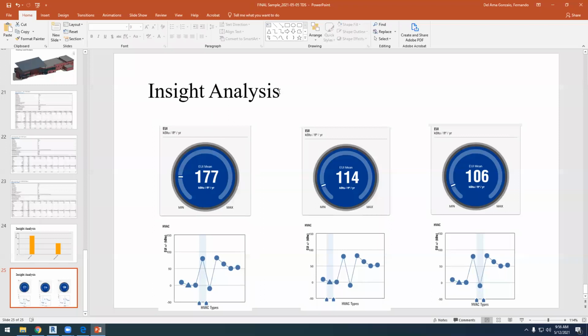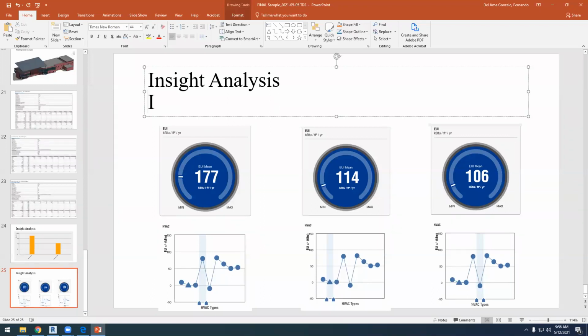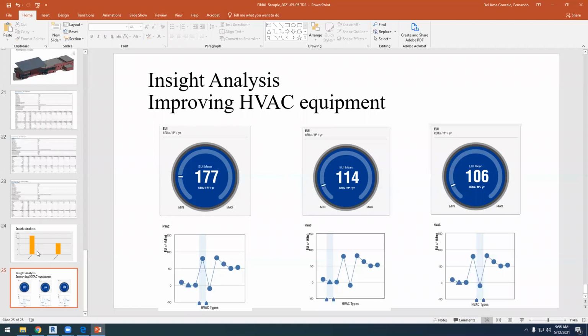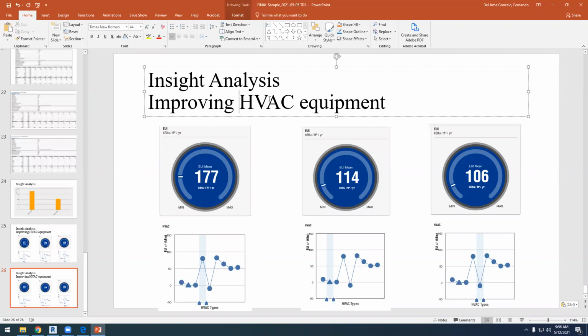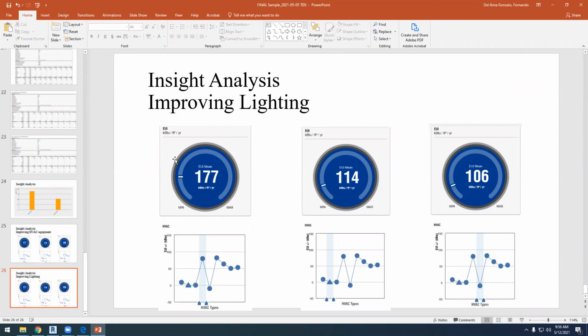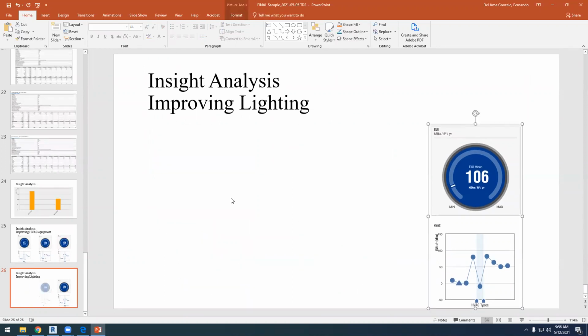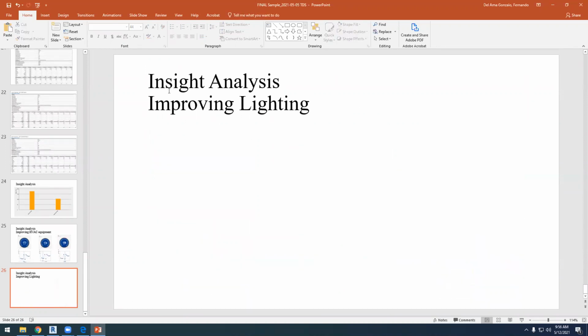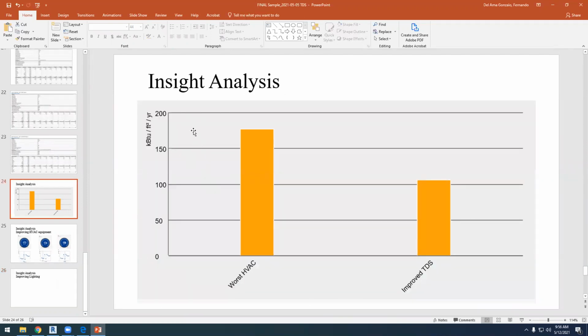Okay, so what this would be improving the HVAC equipment. Okay, the next one will be improving the lighting, and then here you have to copy and paste 3 options for improving the lighting. And here we have the total, the 3 scenarios.